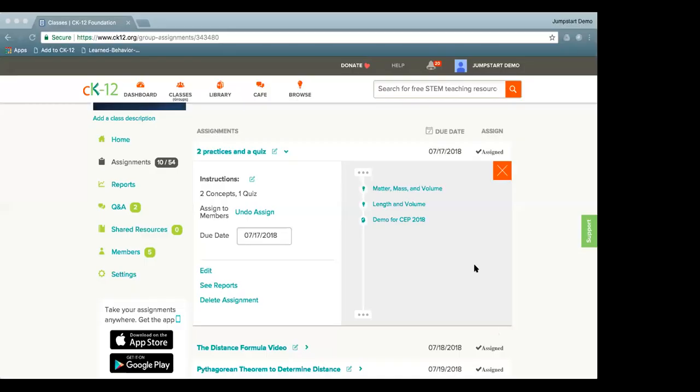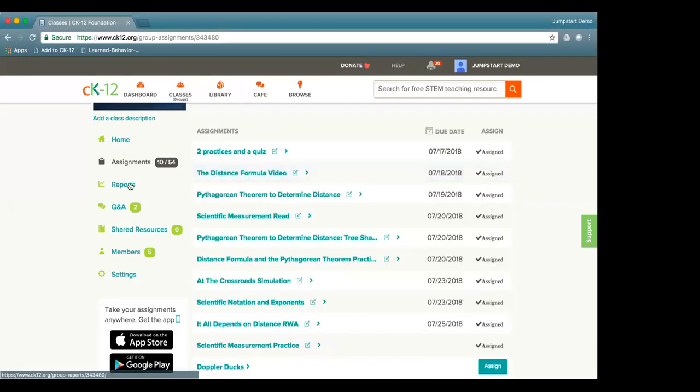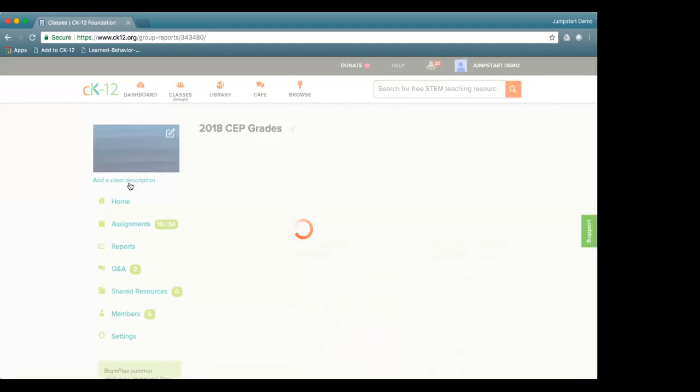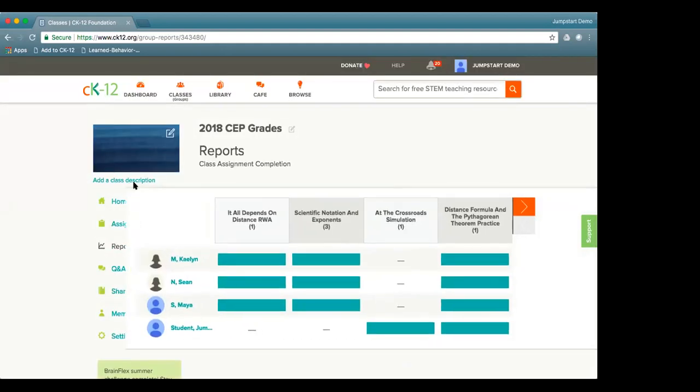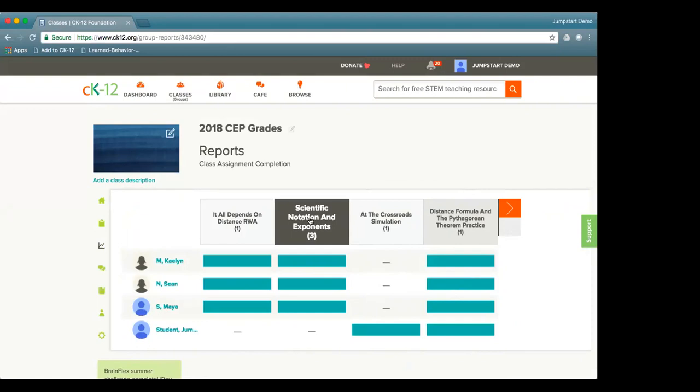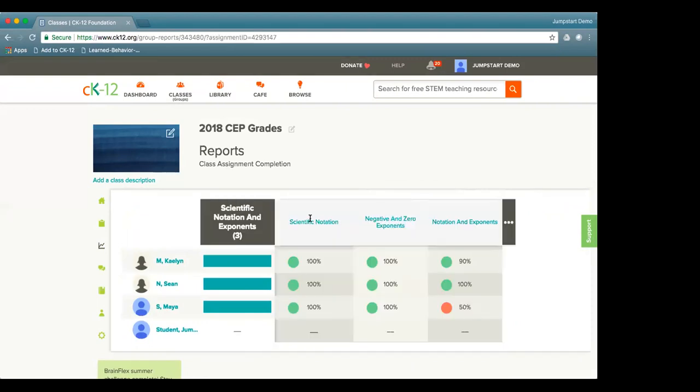And let me switch back over to my other one. So we have our classes, our teacher version. And this one has no work done for it. So let me pull up a different one under reports so you can just see what that looks like from the standpoint of a teacher. So here, this is the one that I assigned earlier. So scientific notation and exponents. And I had a couple students work on this piece.